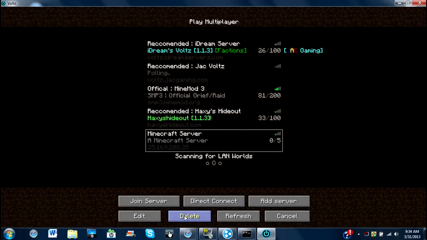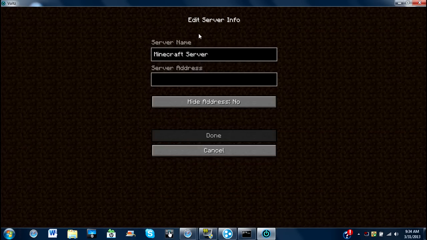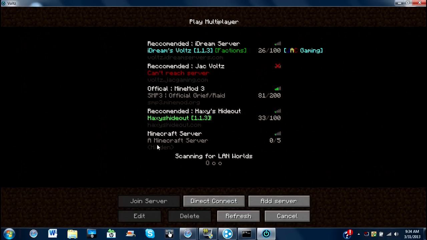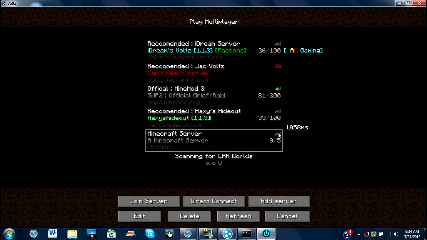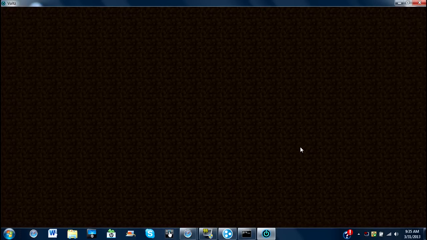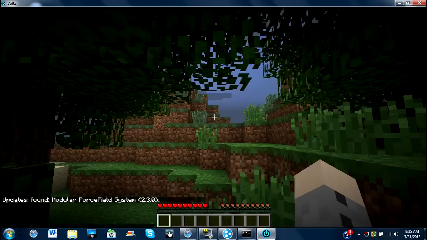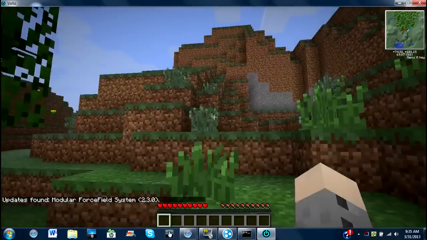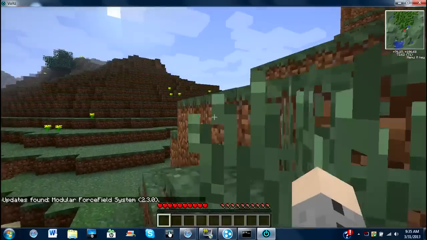Now, I already have this set up right here. Let me just delete this, and I'll show you guys how to do this. You can name whatever server name it is, but the server address has to be your IP number. Now, if you don't want your friends to see your IP number, you can just hide address. Like that, and you'll see right here how it's hidden. But you'll see right here how we have a green bar. No people are in there, and it's good to go. Let's see if it works. So now we're just logging in right here. And the faithful moment. Leap of faith. And we got in. Well, that is basically how you make a Voltz server.